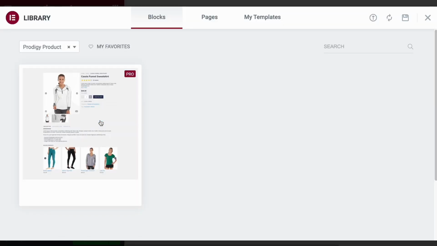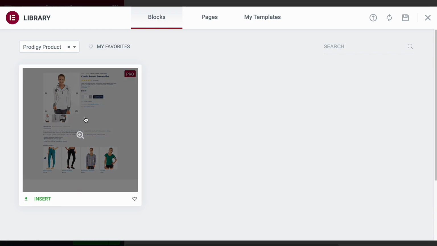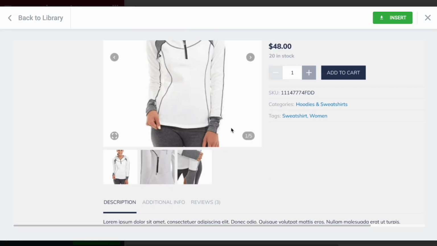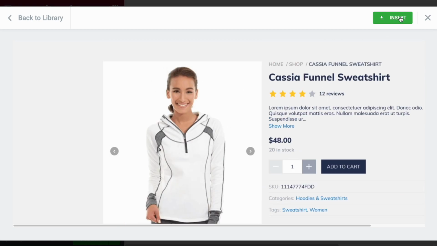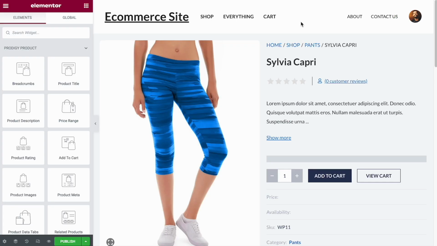And that includes a beautifully designed product page for you, ready to go with everything from the pictures, pricing, and the related products. So you can preview that and see what it looks like, and then insert it into your website whenever you're ready. You also have the option to start from scratch with a Prodigy single product template.